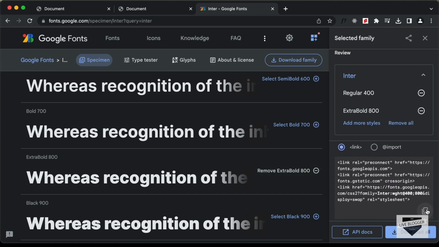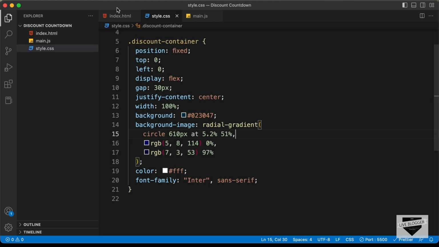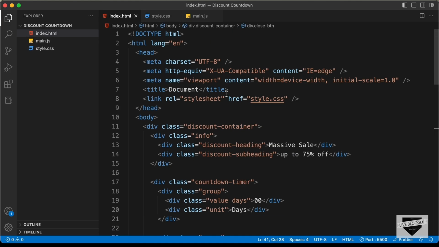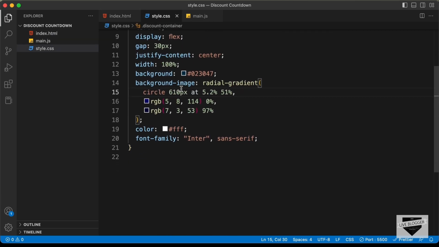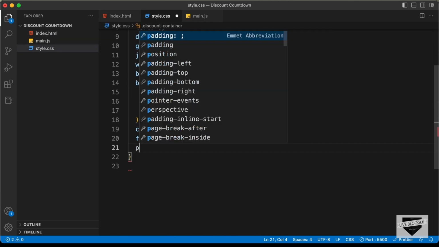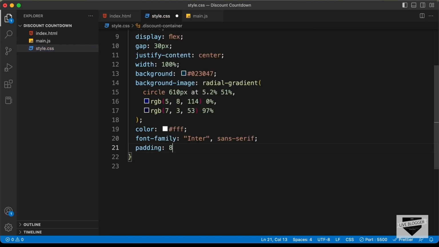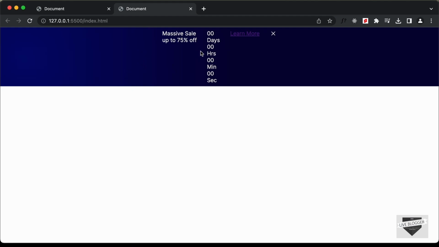I'll just copy this link from here and let's go back and I'll just paste it over here in the head section of the HTML. Right now let's go back to our style.css file and let's add some padding. So I'll just type padding and I'll just set it to 8 pixels top and bottom and 0 for left and right. So this is how it looks right now.